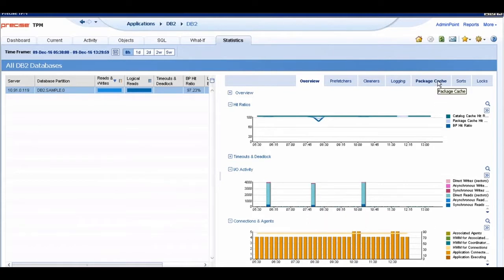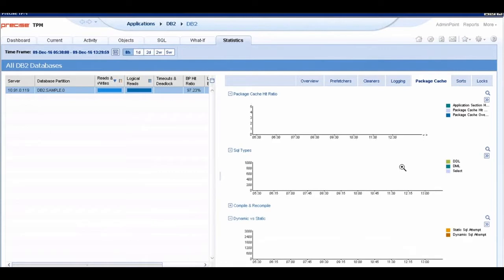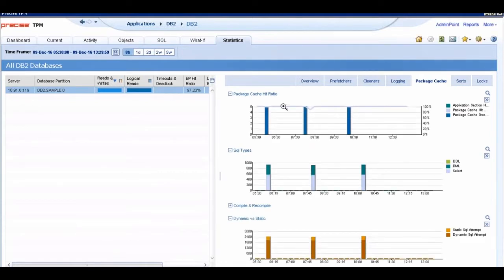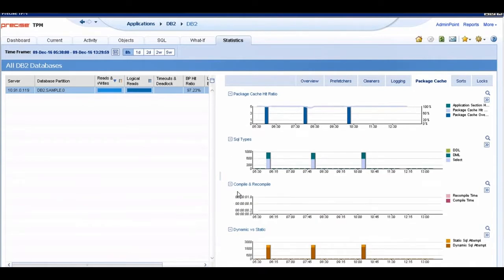So the final tab I'm going to click on is package cache, and so here we're basically looking at each of these in a little bit greater detail. We have dashboards, we have alerting, we have reports, so please ask us about that in a one-on-one demo that we'd like to do for customers or prospects that have a little bit more interest.